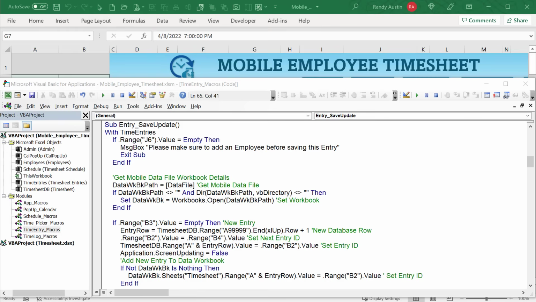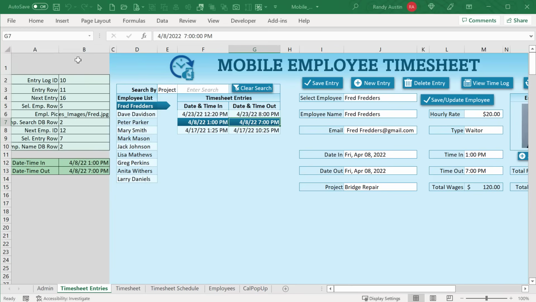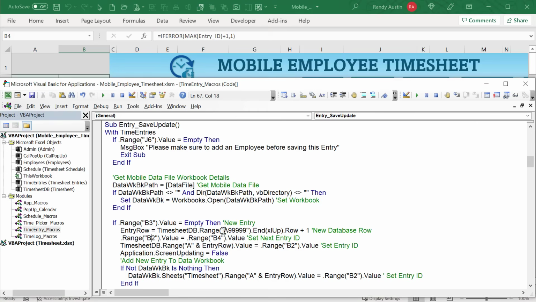If it is a new entry, we're going to assign a row, called entry row, to the first available row inside our database. That's going to be based on the timesheet data sheet. Also, I want to get that next entry ID. We know the next entry ID, using B4, is going to use the max formula. So I'm going to put that directly in that first row in column A. I'm also going to place it in B2. So B2 is going to take on that next entry ID, and column A is going to take that on.